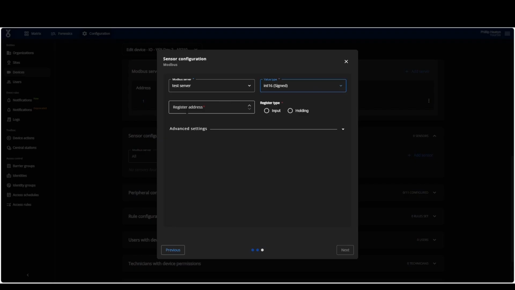You're going to put in the register address. Now, the register address and the register type information is found on a piece of paper that is contained inside the box with the actual server. If you cannot locate that, you can Google your server online and probably find that information as well. So we'll select that, and then we'll go to advanced settings.